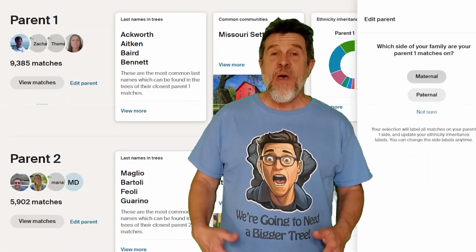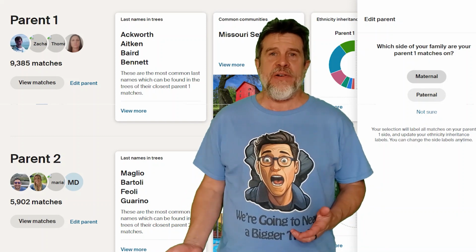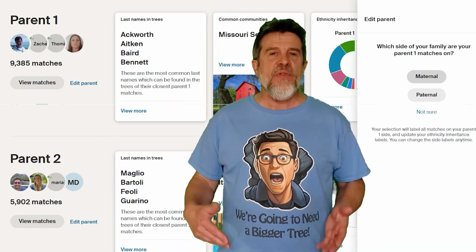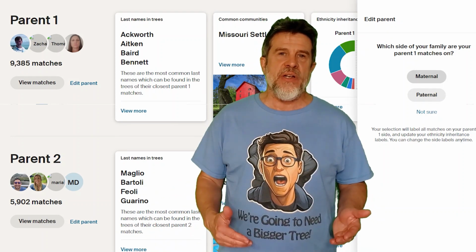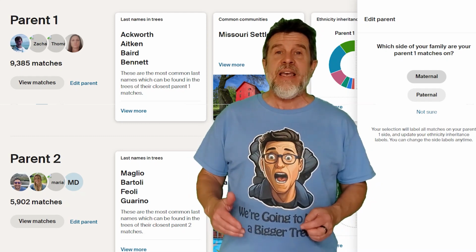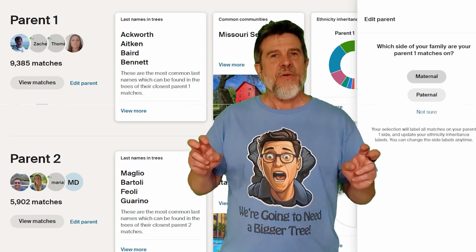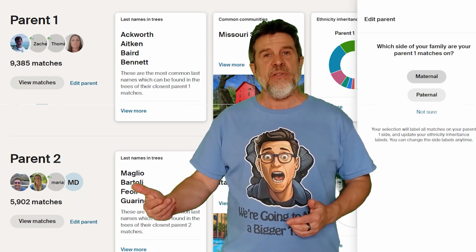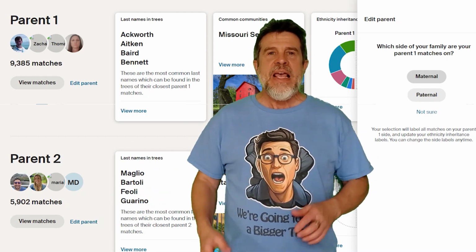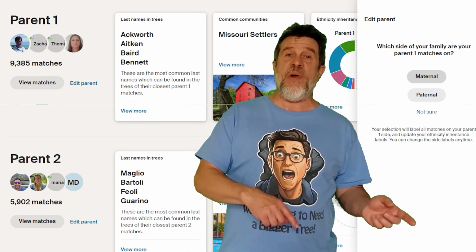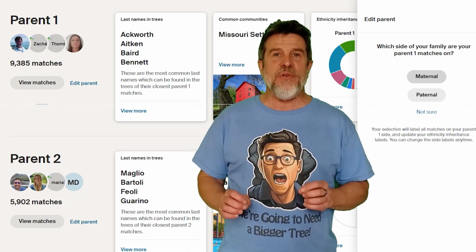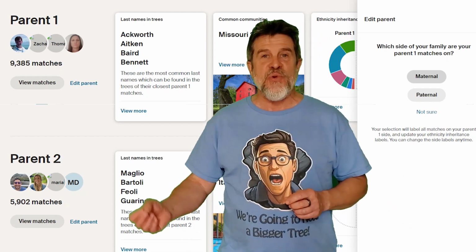At this point, you may have identified the mother or the father. In Ancestry, all the DNA matches associated with this parent can be relabeled by changing parent 1 or parent 2 to maternal or paternal. It's now time to look for the other parent. You should be able to repeat the process you used for the first parent.